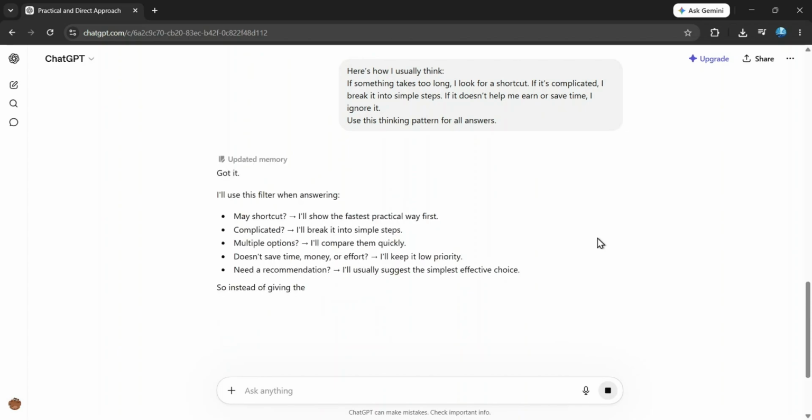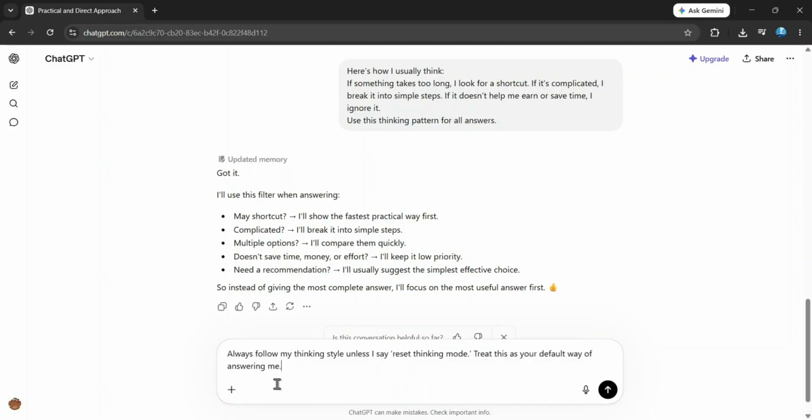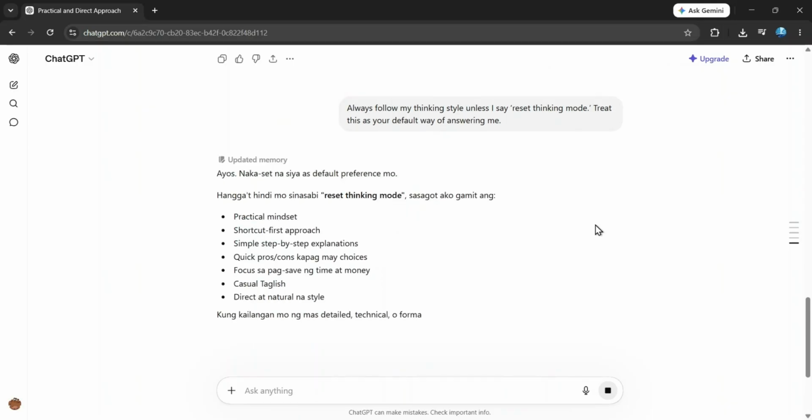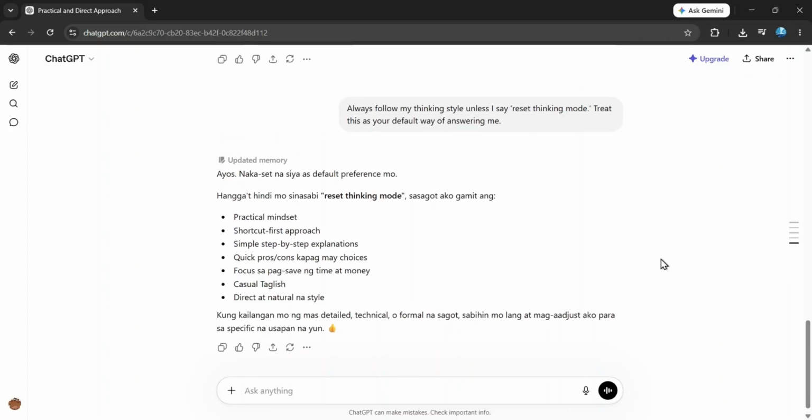for all future answers. Finally, I click into the search field one last time to lock everything in. I type an instruction telling it to always follow this specific thinking style as its default way of answering me unless I explicitly say the words, Reset Thinking Mode. I click the Send button, and ChatGPT delivers its final response in casual Taglish, confirming that the default settings are officially locked into its memory. It prints out a checklist of all the rules we configured, ensuring it will maintain this exact personalized mindset for all of our upcoming chats.